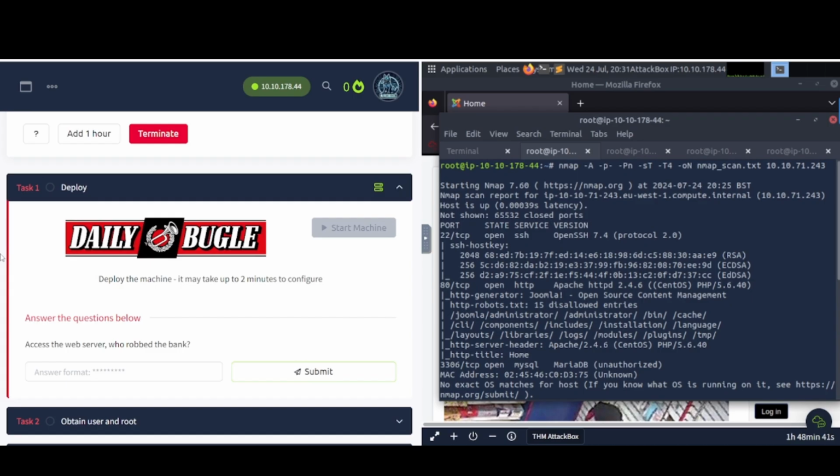Task 1, deploy. All right, so we've already deployed the target machine. I got my attack box fired up as well. So let's check out these questions. Access the web server, who robbed the bank?